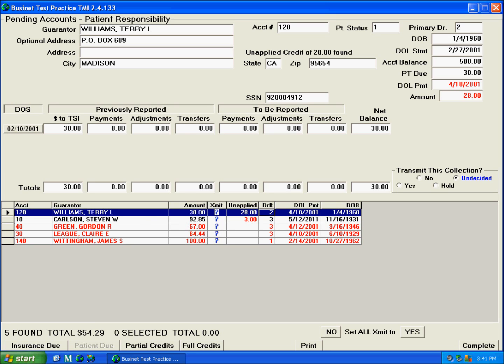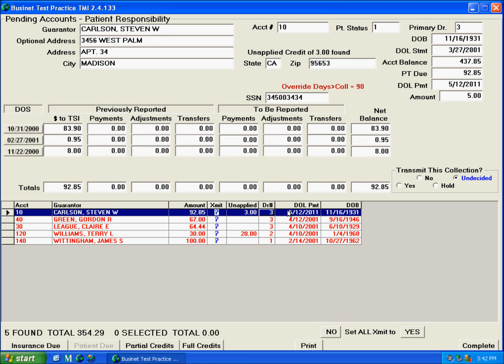After cleaning up your unapplied credits, you could start looking at the biggest balances first by clicking at the top of the Amount column. Or, when viewing self-pay accounts, as we are here, you might want Transworld to start first with the claims that have gone the longest without any patient payments. If you click at the top of the Date of Last Payment column, the claims that have been paid on most recently will be sorted to the top.